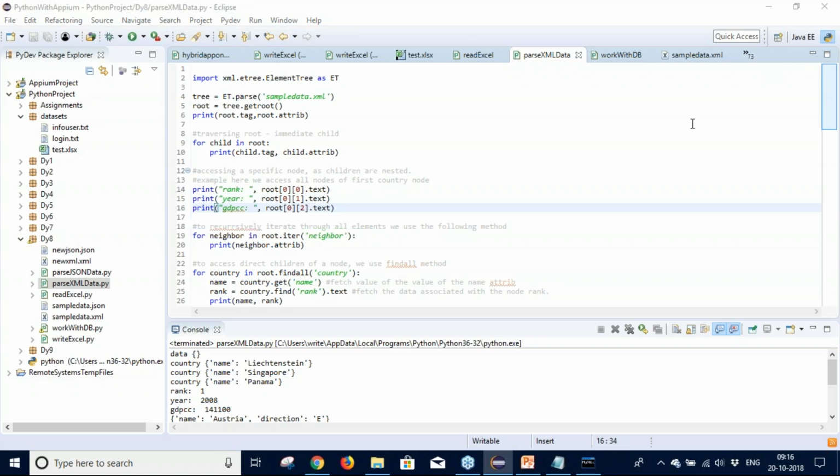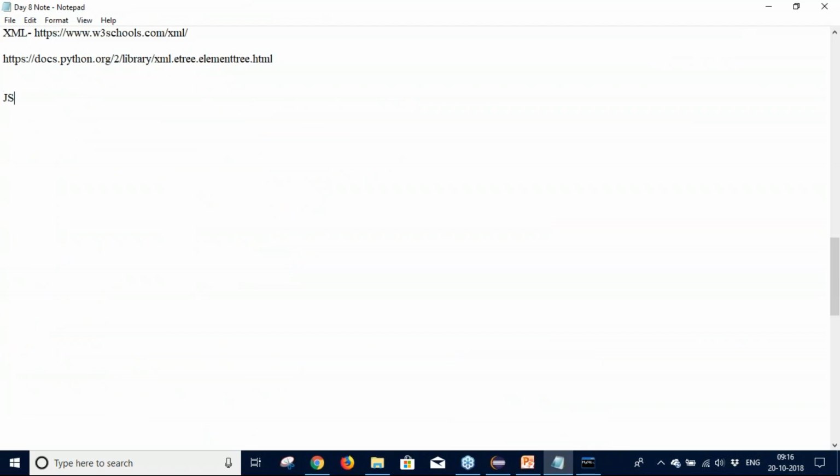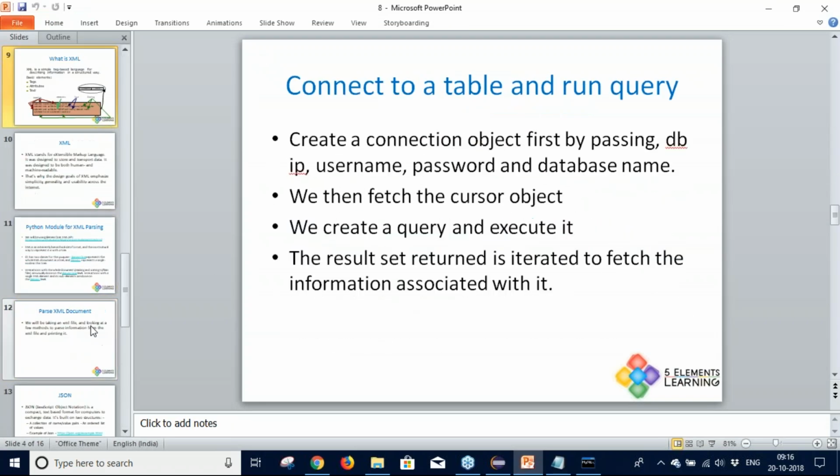So we have had a look at the XML file. Now let us have a look at a JSON data file. So what does JSON stand for? JSON stands for JavaScript Object Notation. So this is also one of the ways in which data is presented to us.